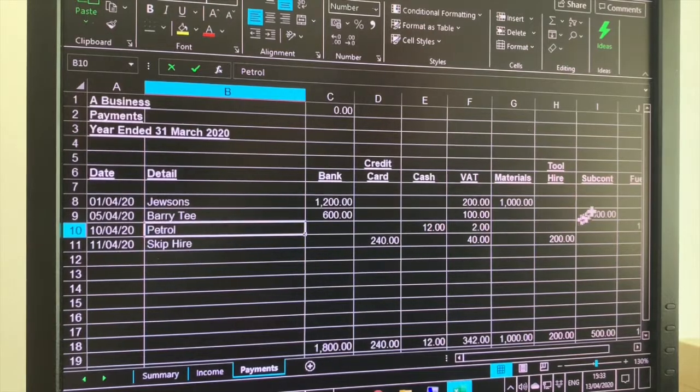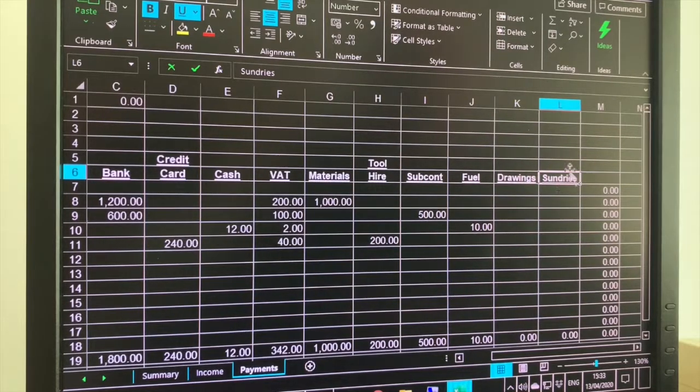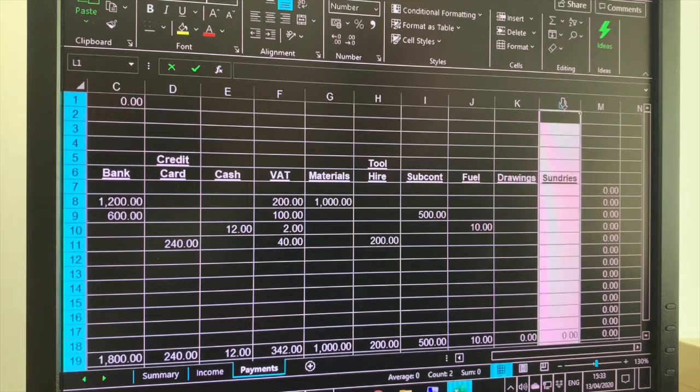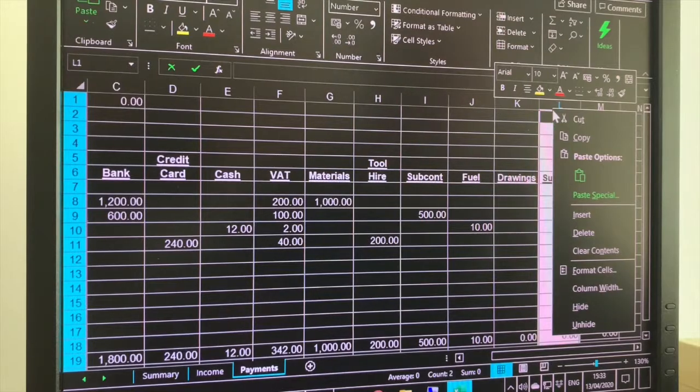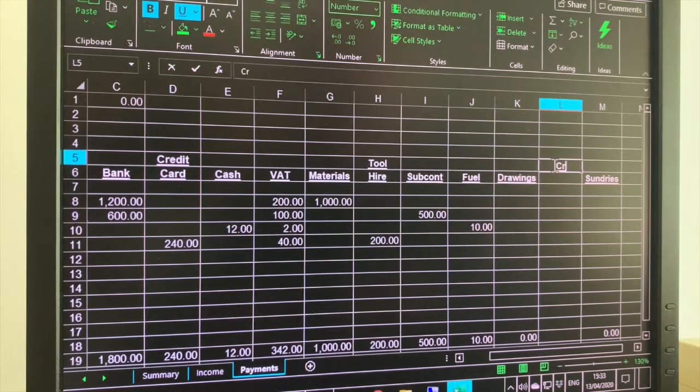I'm going to create another column. And like I said, we'll go near the sundries, highlight the sundries column and insert it there. I've highlighted that column, right clicking. I'm going to say insert. I'll do it by insert this time. Then we'll say credit card paid.